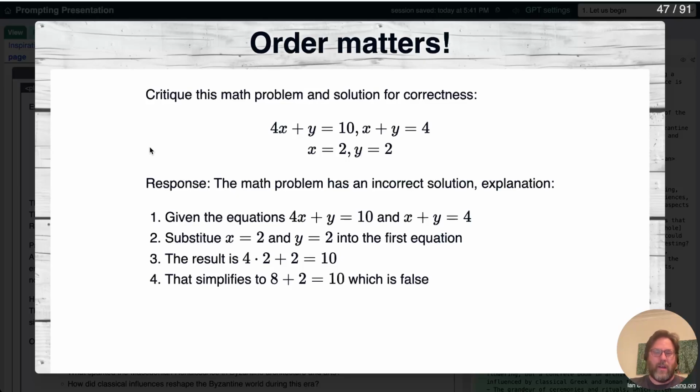This is an example from my own work where we tried critiquing math problems using GPT, and we had a prompt roughly like this: critique this math problem. And this would be the kind of response we would get. It would say, this math problem has an incorrect solution. It has written this down. Does it actually know that it's incorrect? Eh, it has a guess. And then I asked for an explanation, so after it made this guess that it was incorrect, it came up with an explanation.